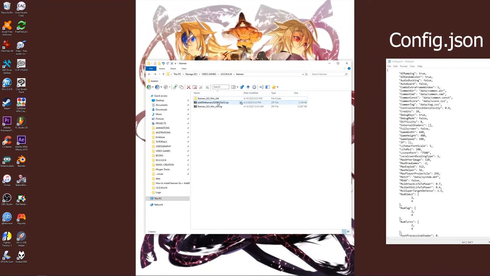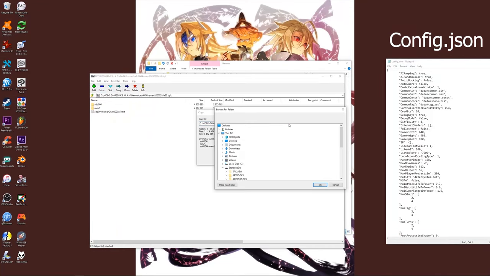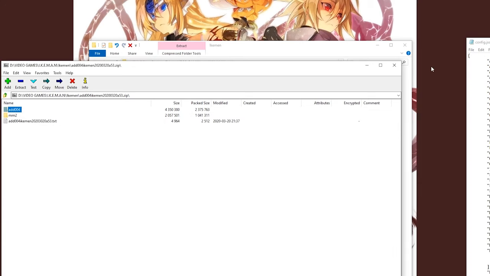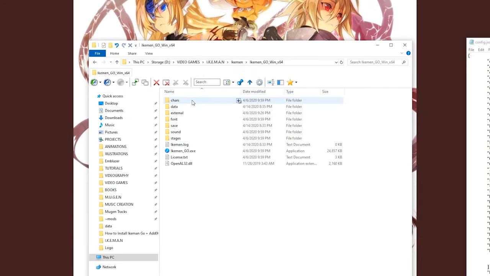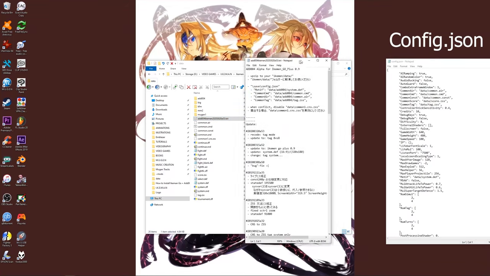And now we'll go ahead and extract the Add004 patch. But this time we're gonna go ahead and locate the data folder inside our Ikemen folder. And we're gonna extract the contents of the Add004 patch inside there. Go ahead and open up the text file that was extracted in the data folder and set that to a convenient location.